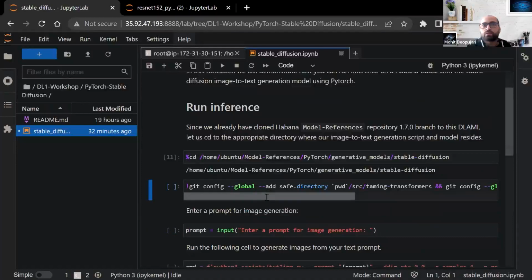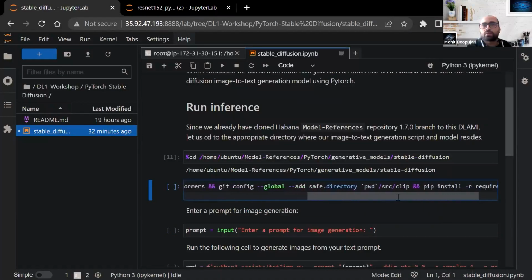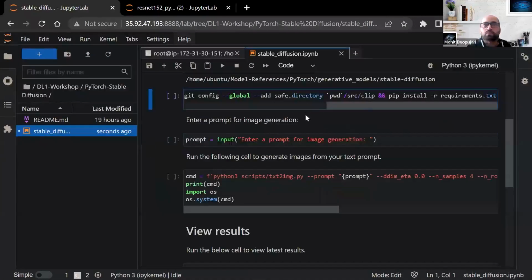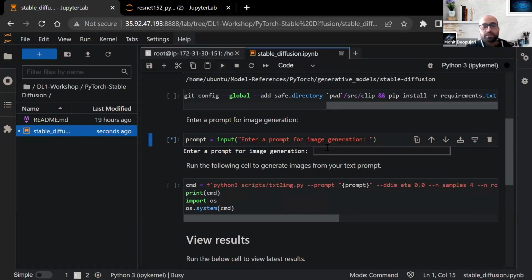This command here is to set up the Git permissions and also to set up the requirements. I've already done that before. So you would need to run this to have all the required libraries and packages. So now let's enter an input prompt for the model. I'm going to say, let's do something wild here. Let's say elephants on a cycle juggling.